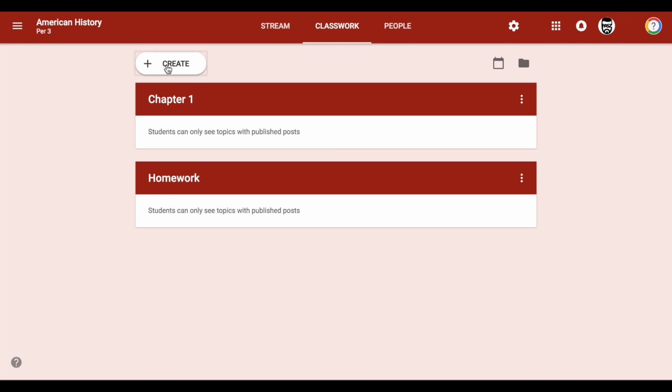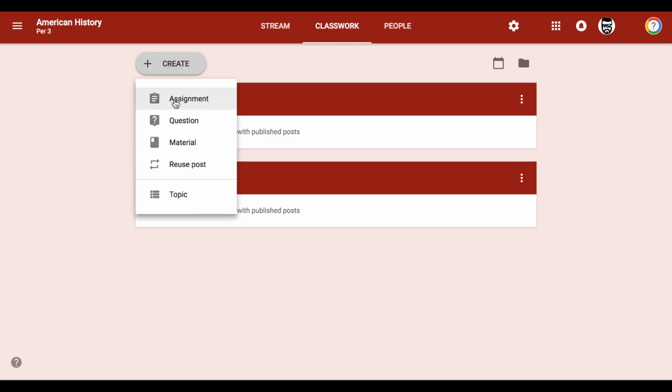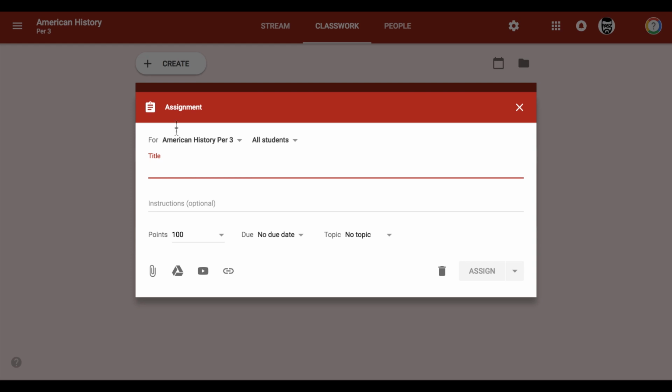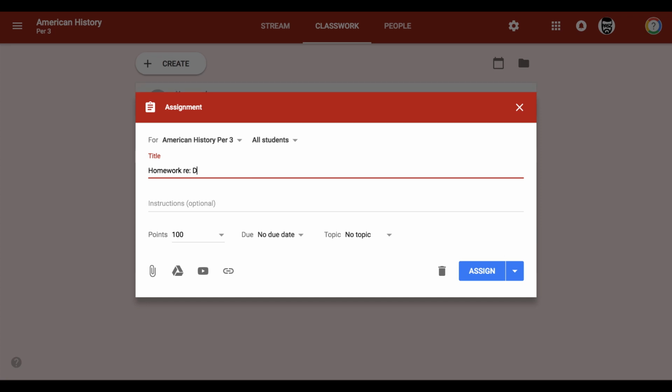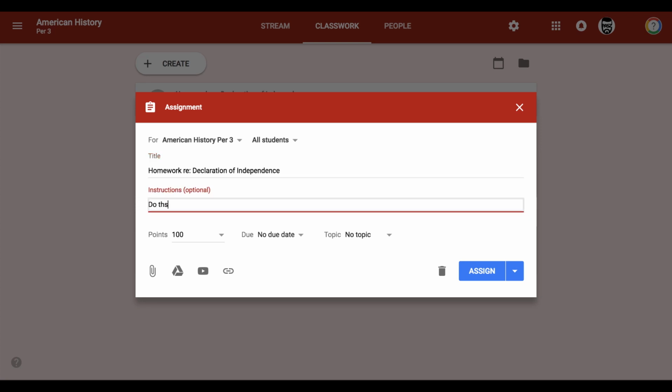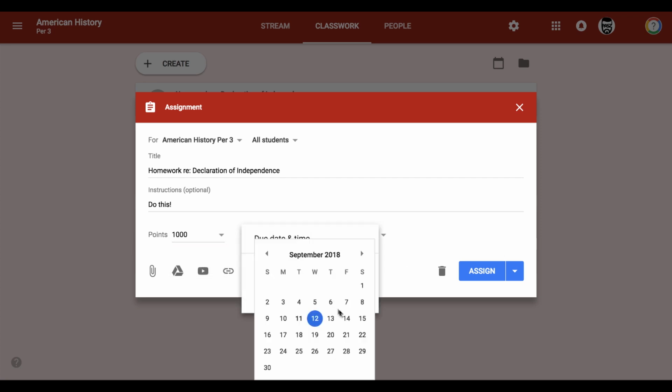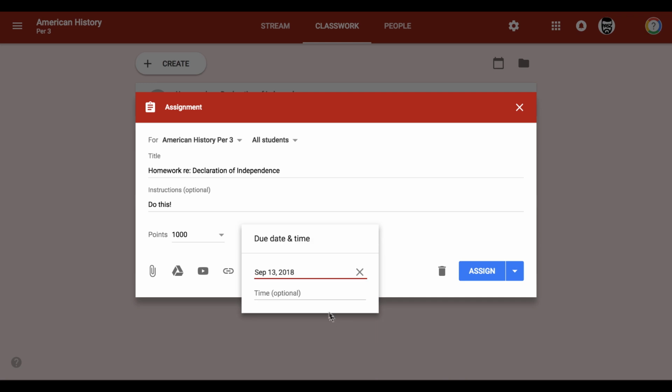Now, maybe for chapter 1, I'm going to click Create. I'm going to say this is an assignment. And I'm going to call this homework regarding the Declaration of Independence. And the instructions are do this. And it's going to be worth, I don't know, 1,000 points. The due date, I'm going to say this is due Thursday night at 8 p.m.